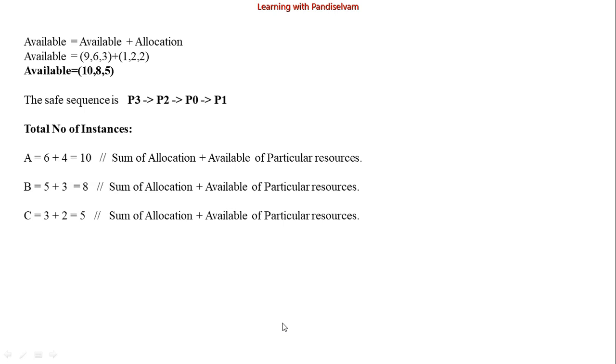Available is equal to available plus allocation. So now available resources are 9, 6, 3. Allocated resources are 1, 2, 3. So upon the completion of P1, we will get 10, 8, 5 as available resources. So this is the safe sequence. You should keep in your mind, if the system is in safe state, we can have more than one safe sequence. So now the safe sequence is P3, P2, P0, P1.